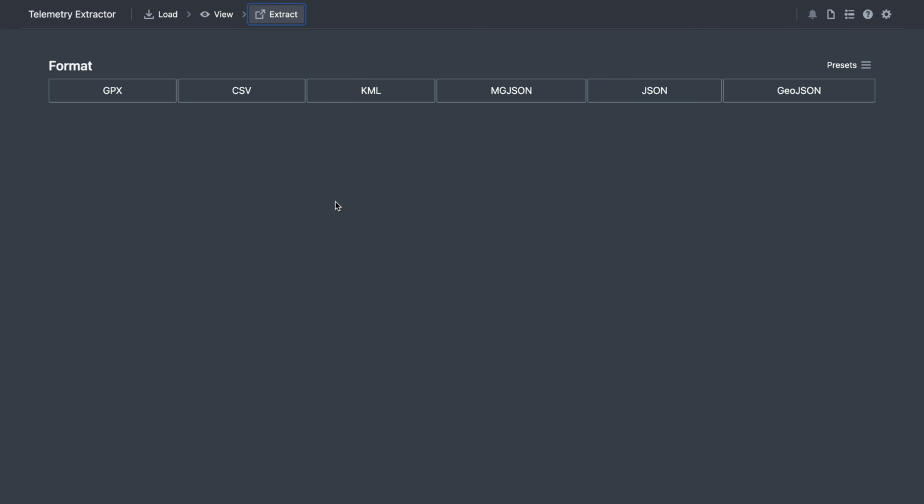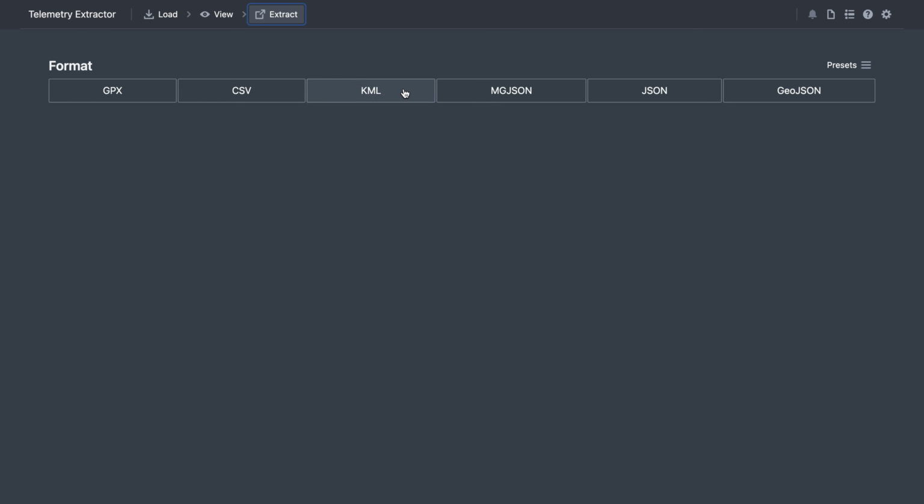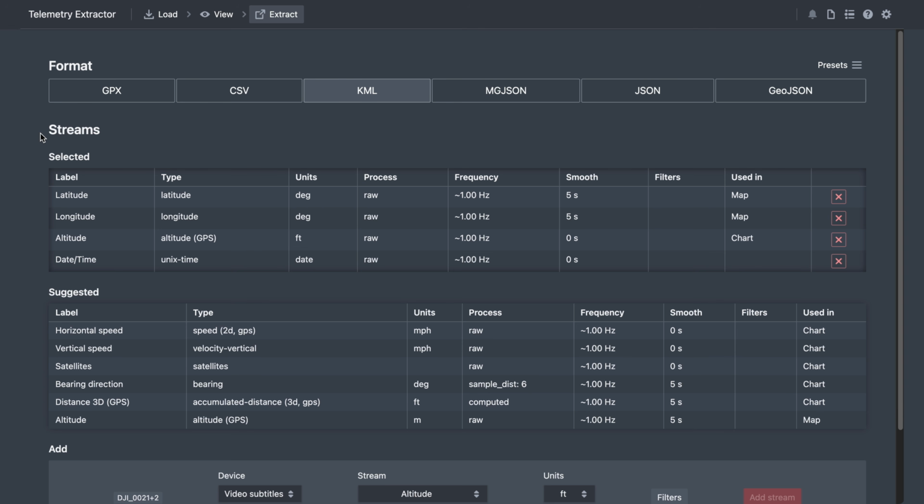Let's give this a try on Google Earth. And while GPX is great for mapping applications, the online version of Google Earth doesn't support it yet, so we will pick KML. The program has selected a series of data streams automatically for us. We can see its units, the data frequency, and where within our project we have already used those streams. We can remove them if we don't want them in the final export.